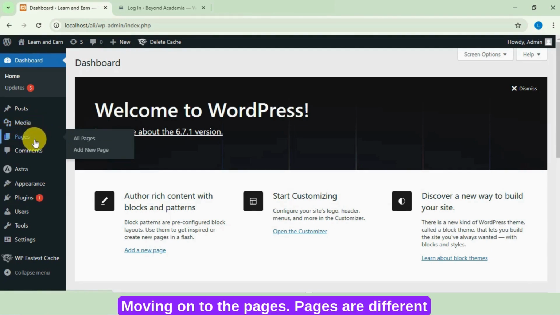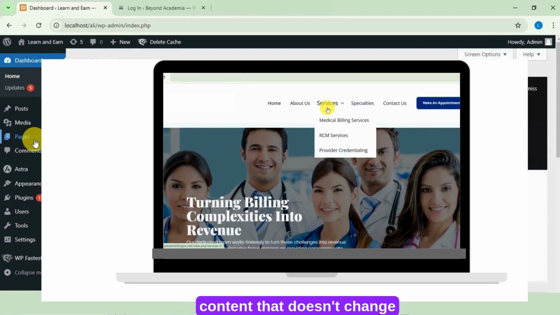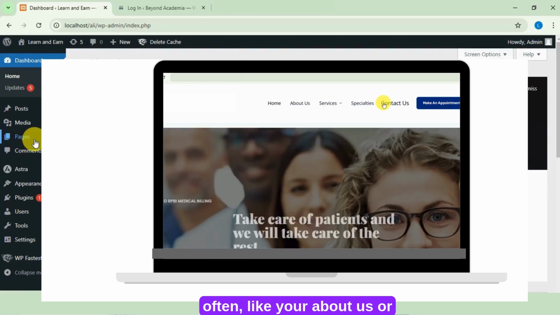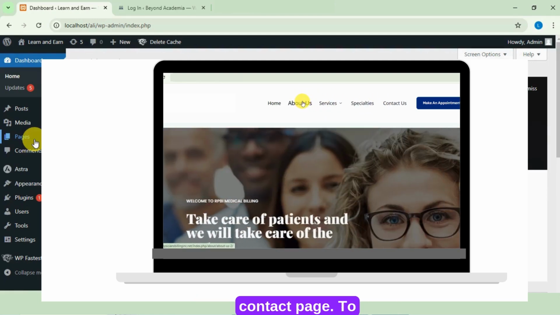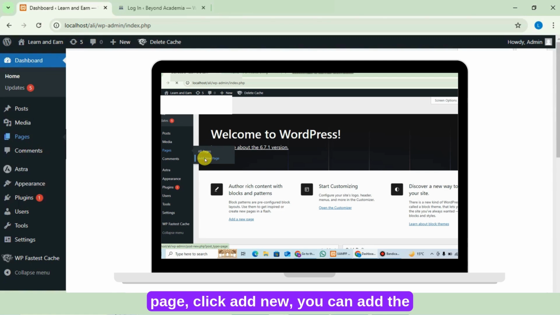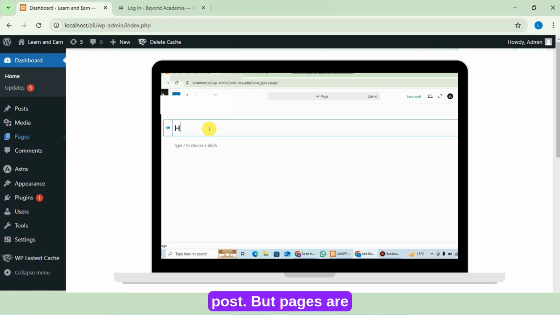Moving on to pages. Pages are different from posts. Pages are for content that doesn't change often, like your About Us or Contact page. To create a page, click Add New. You can add the same types of content as you would in a post, but pages are more for permanent, important information on your site.